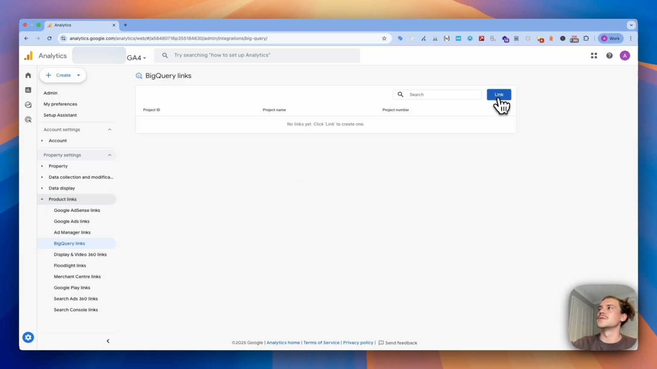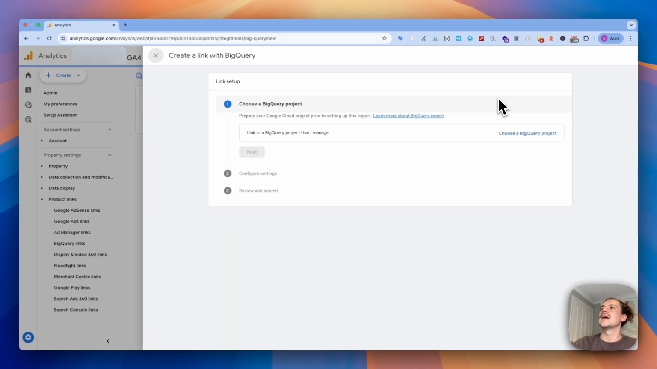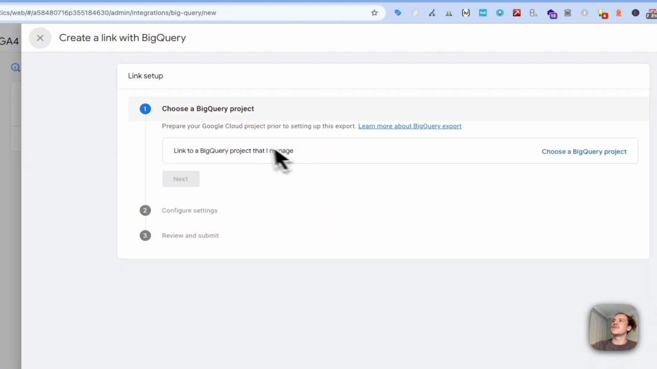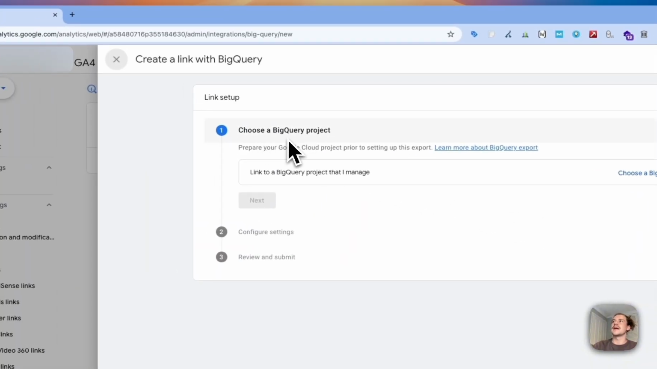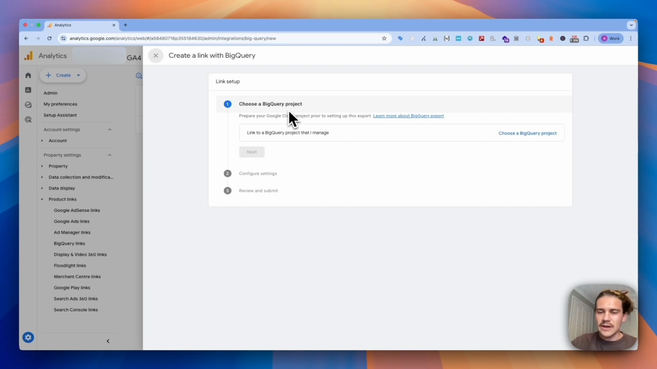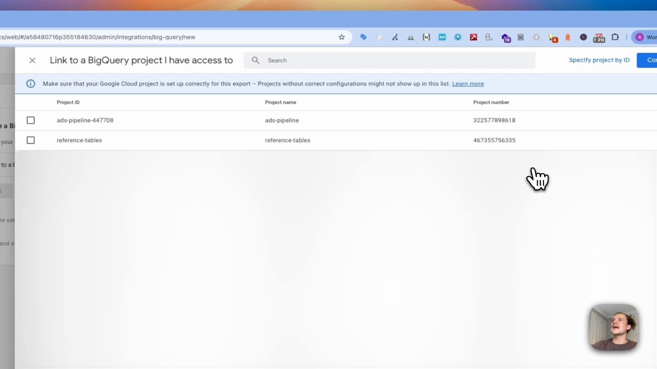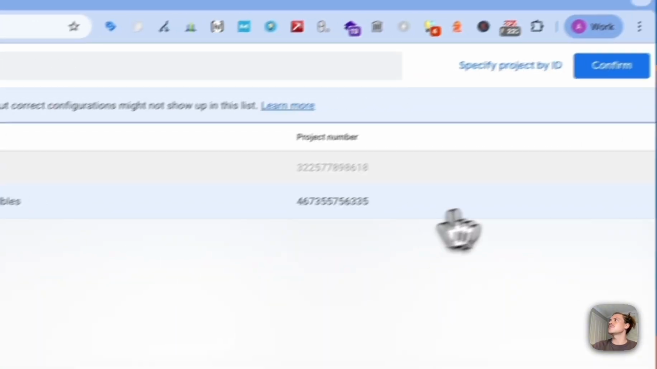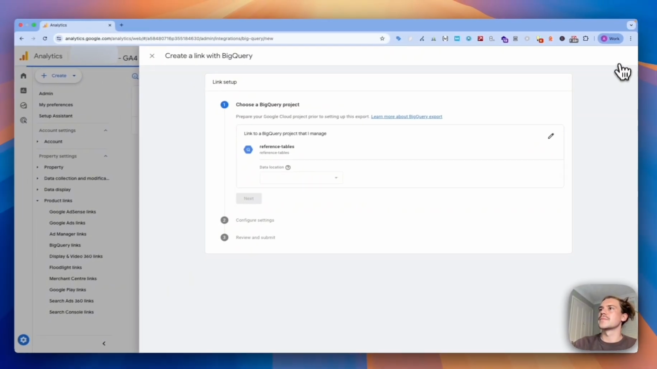Right, so the first thing that you want to do is click link. And then this will open up all the configuration that you need to do. So the first thing you need to do is choose a BigQuery project. So this is where your GA4 data will be stored. So come to here and then you'll want to choose a specific project. So in this case, I'll go for reference tables and we'll hit confirm.